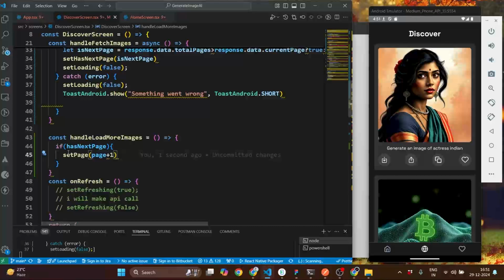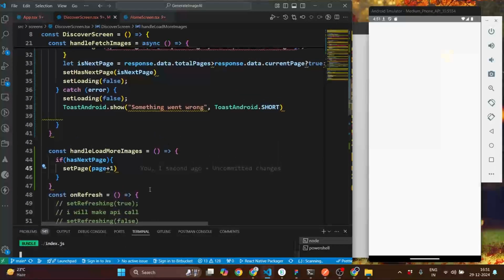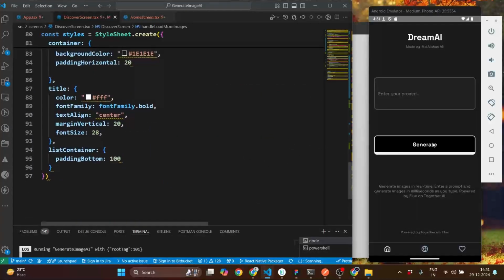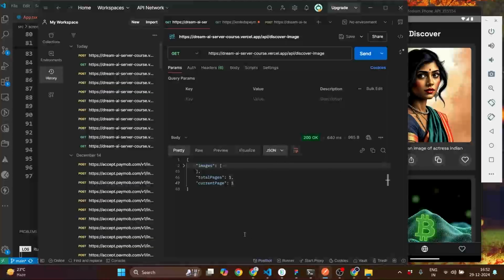Got it? Now let me summarize it once more. I think this makes sense, right? So for that, what we're gonna do, currently we are having some images, maybe how many images do we have?